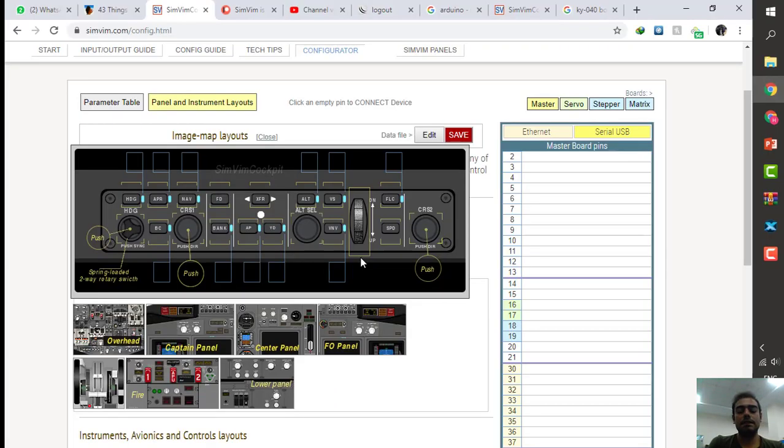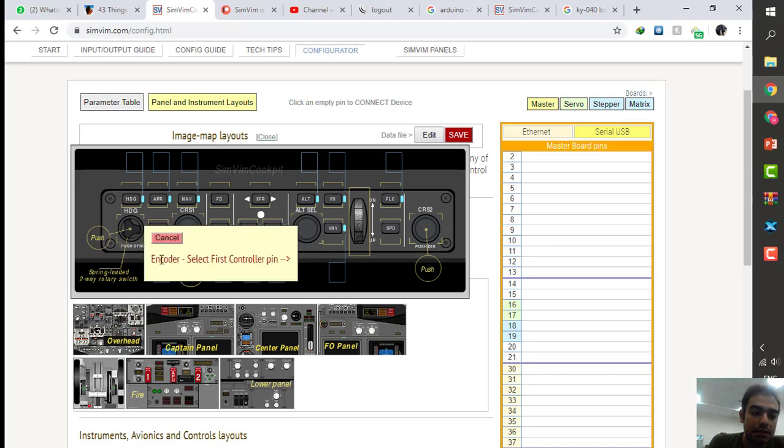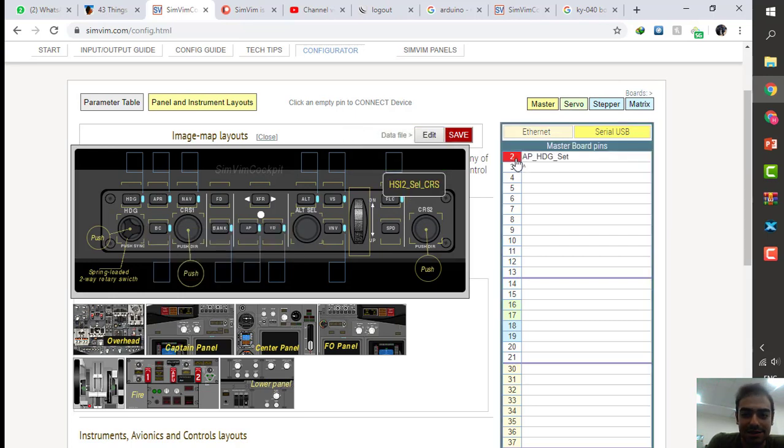Okay, now that everything is ready and you know how to connect the hardware side, let's get back to software and do the configuration. First, click on the autopilot heading set. You can also select this one from the parameter table. You select on this, and we have only one option, encoder, which is select first controller pin. As we decided, we connected the encoder to pins 2 and 3. So I will click on pin 2 and done.